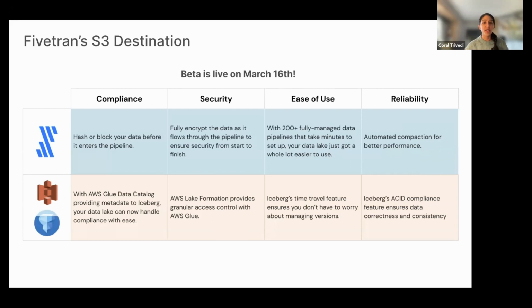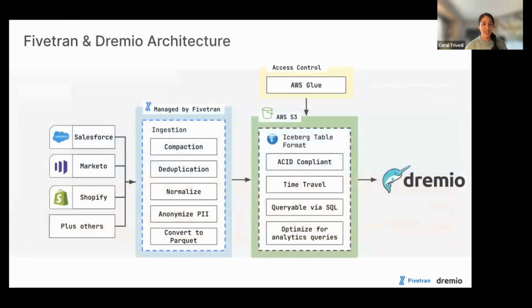So there's granular access control through AWS Glue at both the column level and the row level. And so using Fivetran, AWS S3, and Apache Iceberg, you'll see that this changes the way you might be managing your data lake or your lakehouse. And so on the next slide, we'll see how that architecture changes, right?